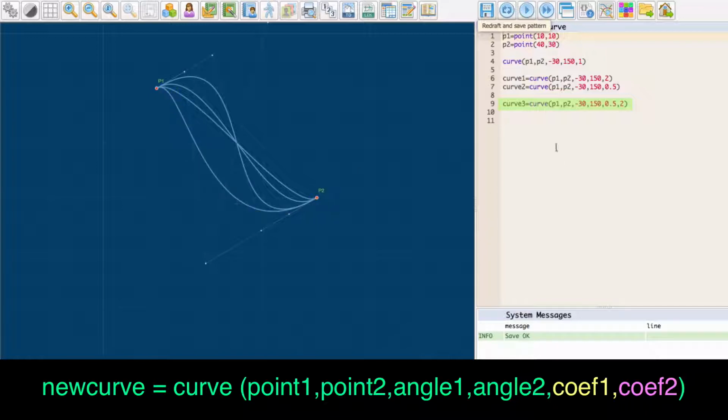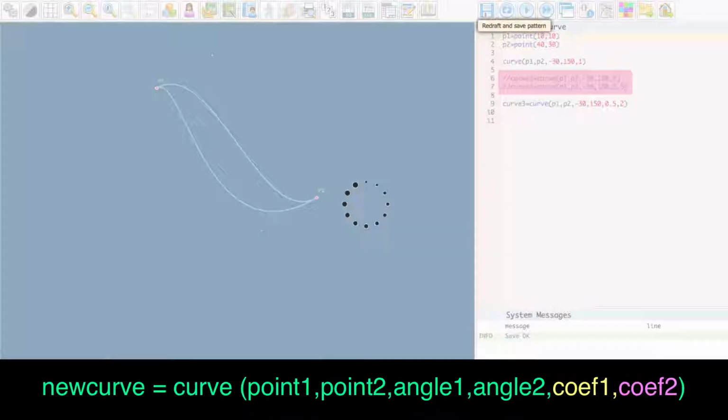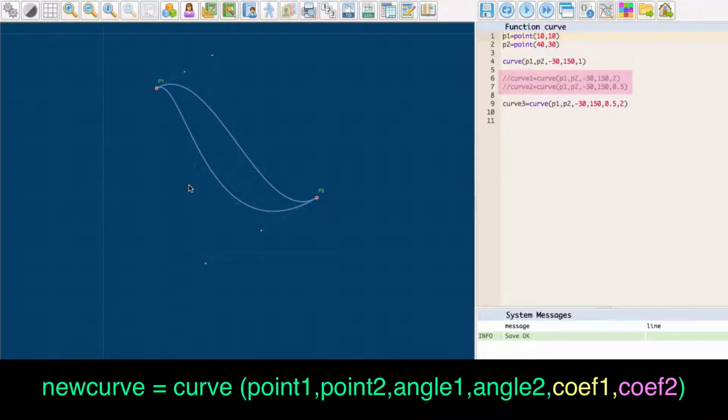I shall comment curve 1 and curve 2, so that there are less objects in the screen. The commented lines are not executed by the software. They are handy when you want to experiment with several variants, and don't want to bother with deleting, copying and pasting code.